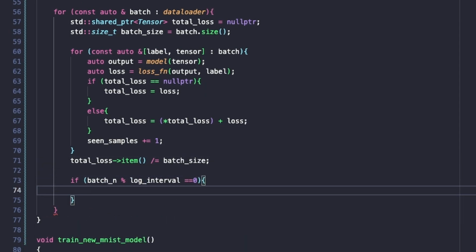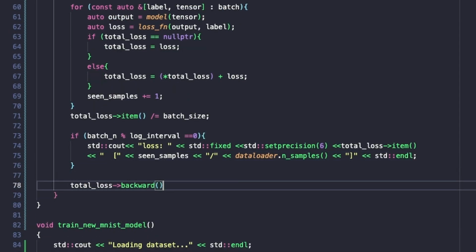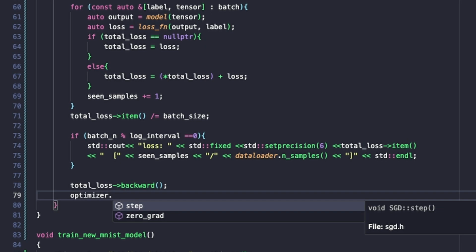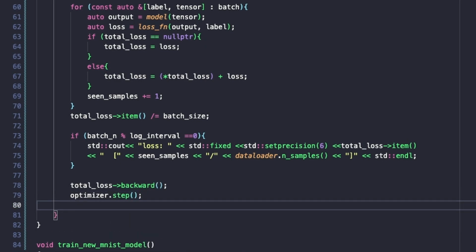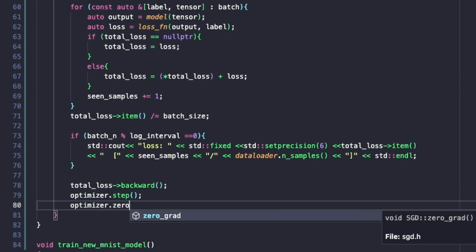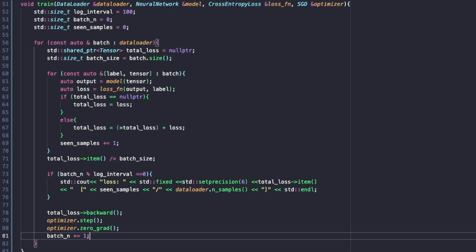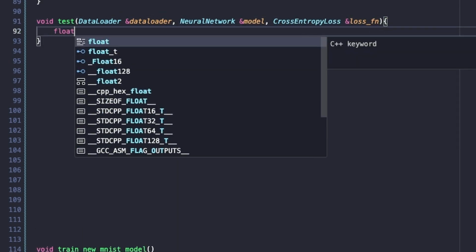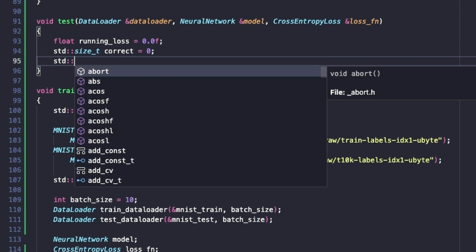We log the loss for the batch. We will call the backward method on the total loss, which will calculate the gradient for each parameter of our neural network. Call the optimizer step to update the values of our network parameters based on the gradient. And finally set all the gradients to 0. So this is our training loop, which will optimize our neural network to decrease our loss and make our network recognize MNIST digits.